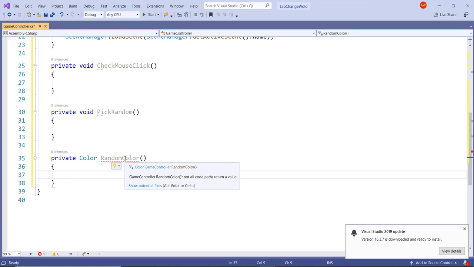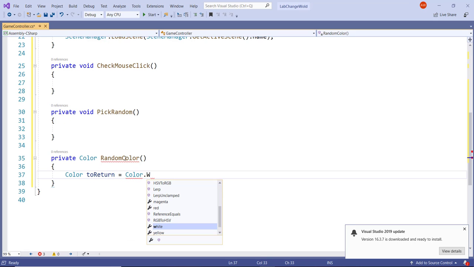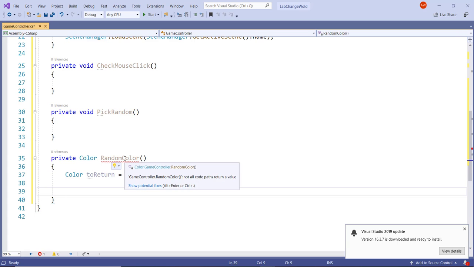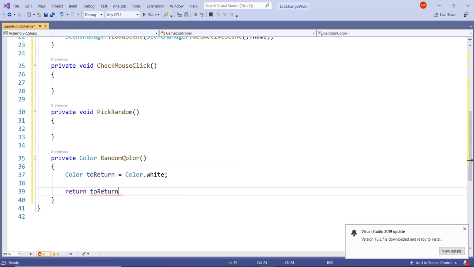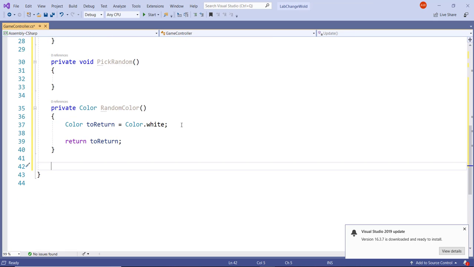And I get a red squiggly line under random color: not all code paths return a value, which makes sense because I'm not returning anything. So I can just set up a color to return, and then I can assign to it for now a color that would be my error color. I guess I could do red too, and then return it. I can do the same thing for the other methods.